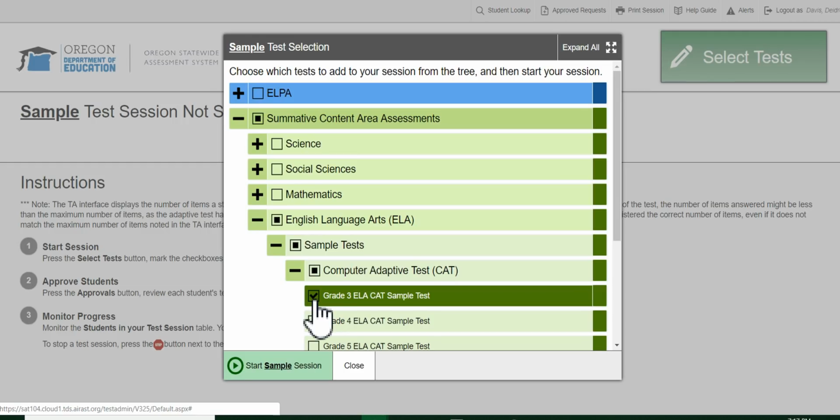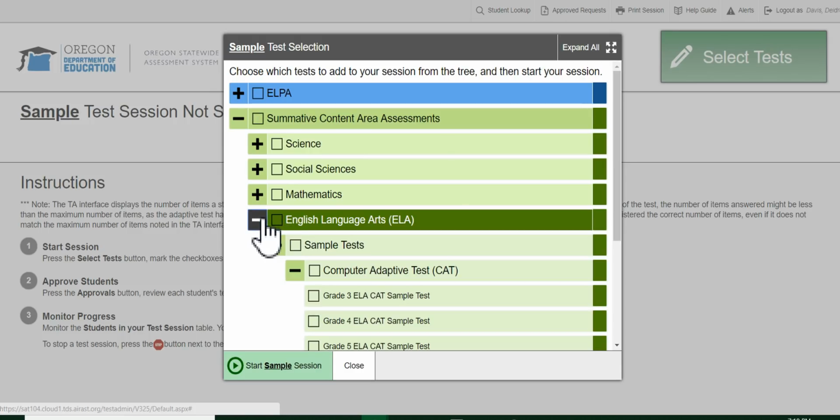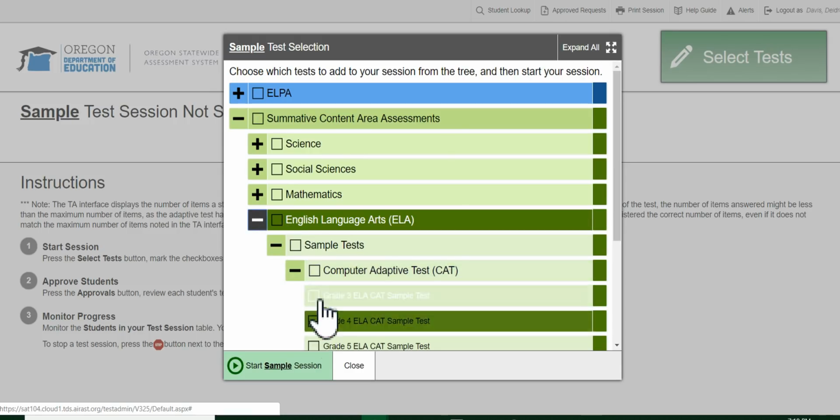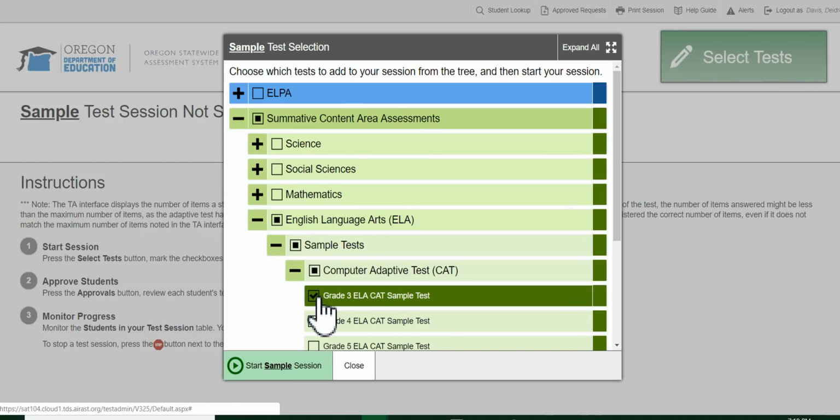Okay, so let me go back up there and show you how to do that again. If we just choose the English Language Arts, we would launch a sample session or an operational test, and we have now opened up all of those tests for your students who come into the test session. So it's very important that you populate all of the options until you get down to the choice that you want.